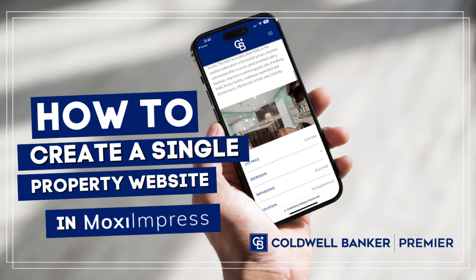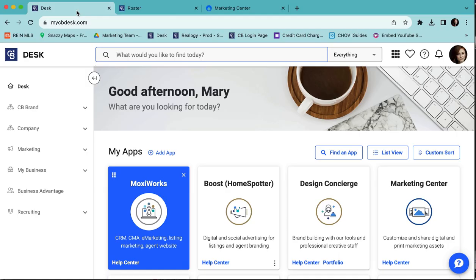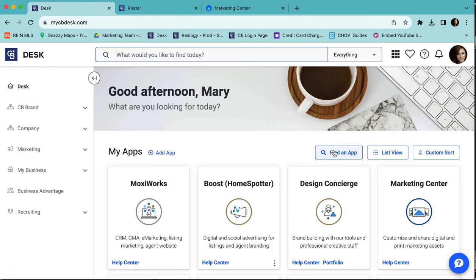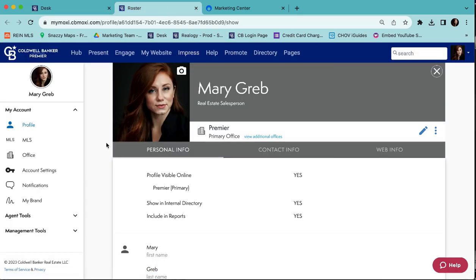So we are going to start by navigating to CBDesk, mycbdesk.com. Once we're in there, we're going to click on the MoxiWorks tile, or you can click on Find an App and type in MoxiWorks. Once you've clicked that, it'll populate your MoxiWorks dashboard. From here, we'll want to go to the top toolbar and click on Impress.